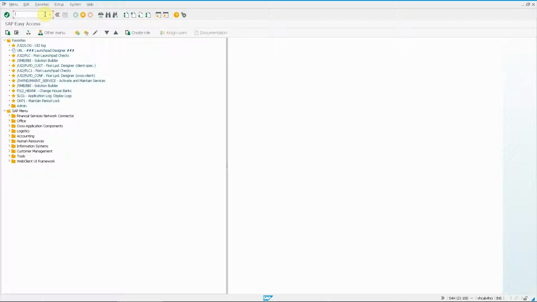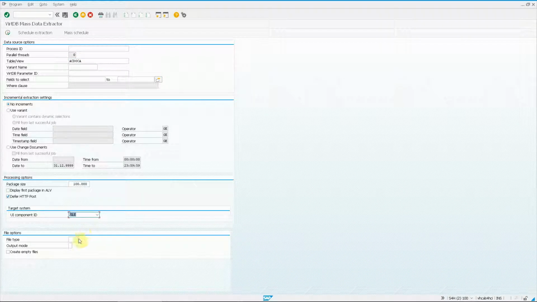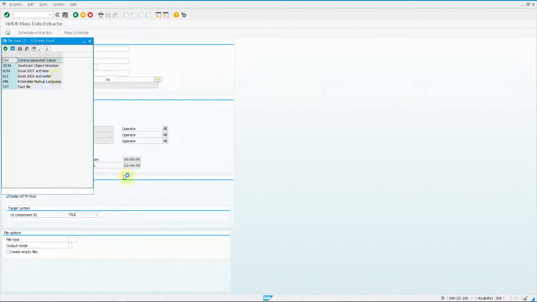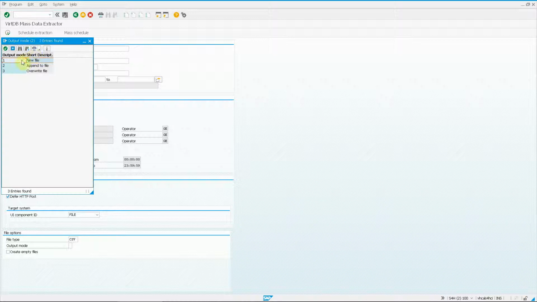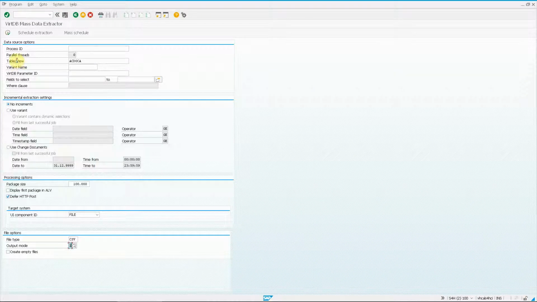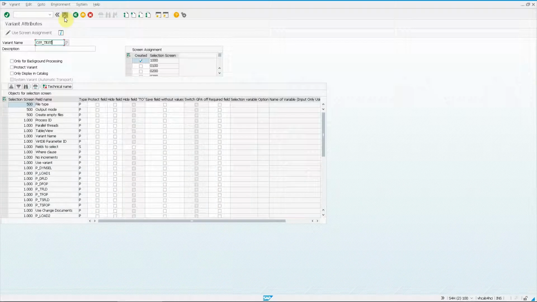Okay, so let's start transaction /n/vdb/mde, which is the mass data extractor, which can help you to extract tables and views. So now we'll go with the single-threaded extraction of table KCDOCA, which contains accounting documents. We'll select the file interface that we've just maintained. We select the file type, which should be CSV. Output mode should be 1. That stands for creating a new file. And once this is fine, you just save this as a variant like CSV test.